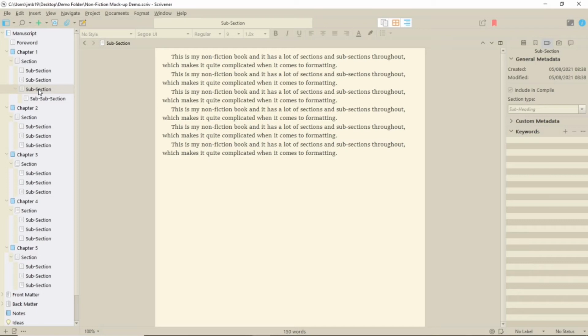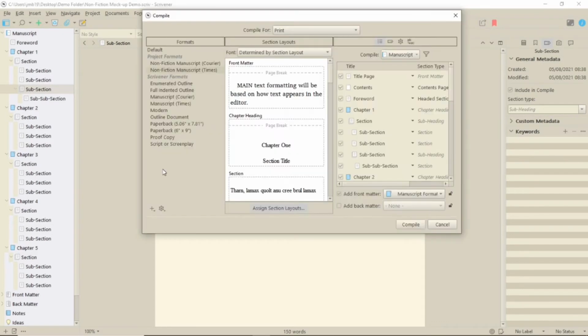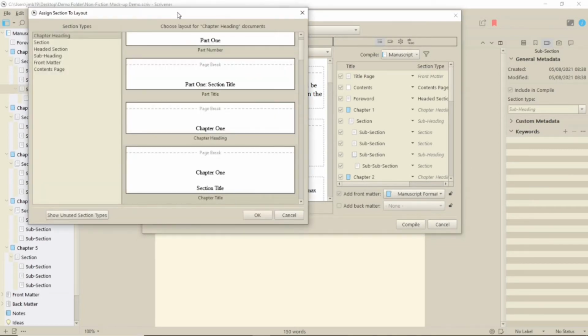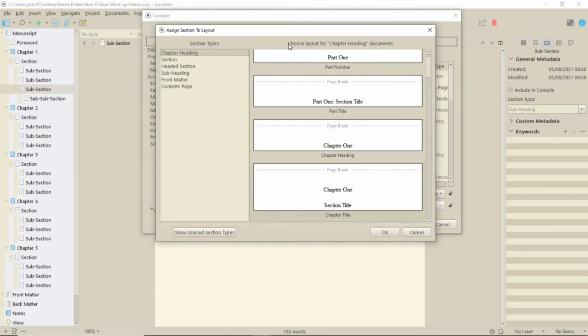Now, before we look at how to change the section types and the possible requirement to create new ones, I want to show you the section layouts in the compile screen, so that you can get a better idea of how these will look. Each section type is assigned its own default section layout, which defines the formatting, and these are found in the central panel of the compile screen. I'm going to bring up all the section types to give the full picture.